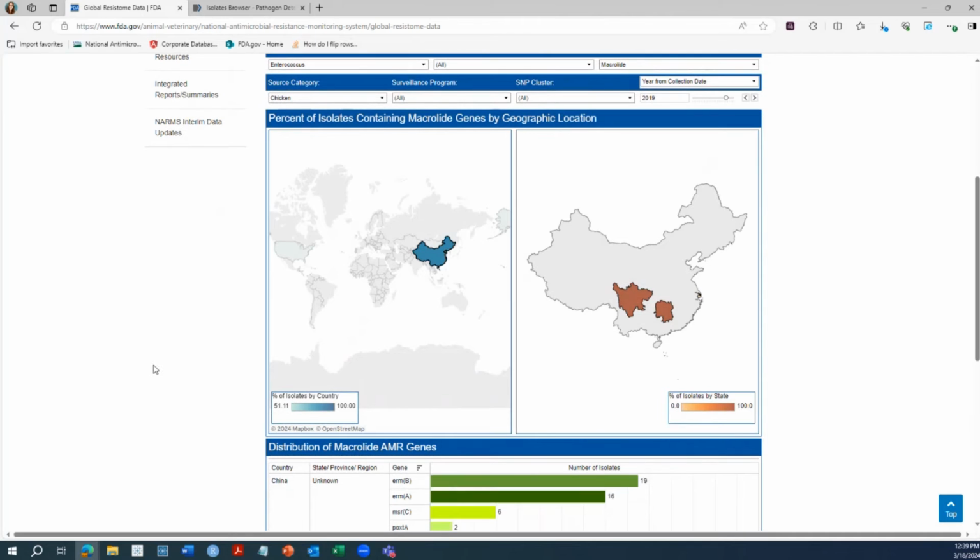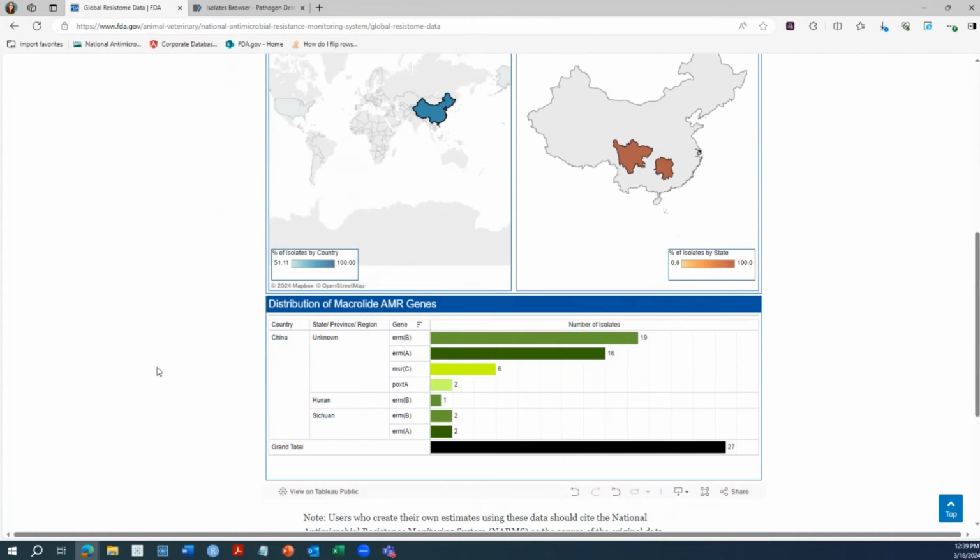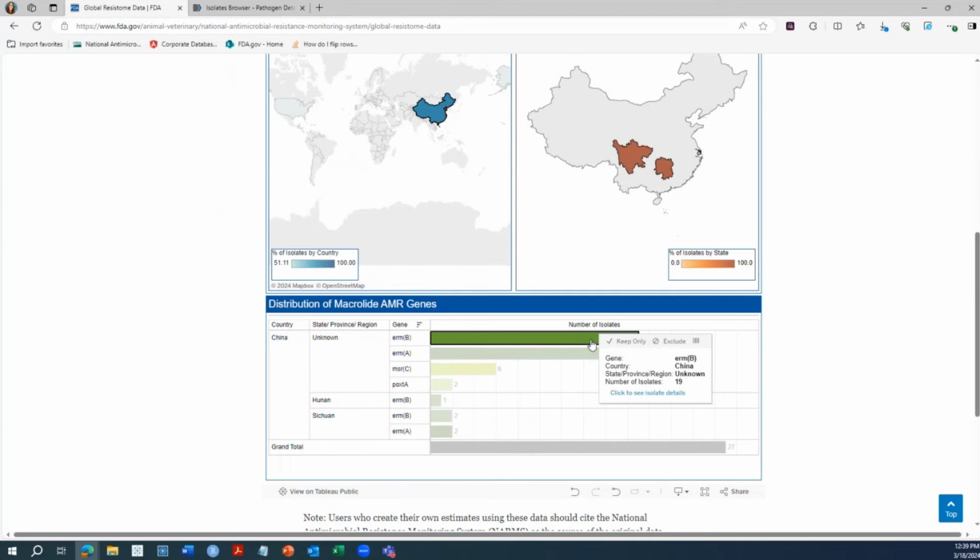So again, below the map, there is the distribution of genes. And I can see that ERM-B is accounting for the majority of this resistance in the Enterococcus isolates from chicken sources in China. And again, to see isolate details, I'm going to click on the bar. And it will take me to the additional page.